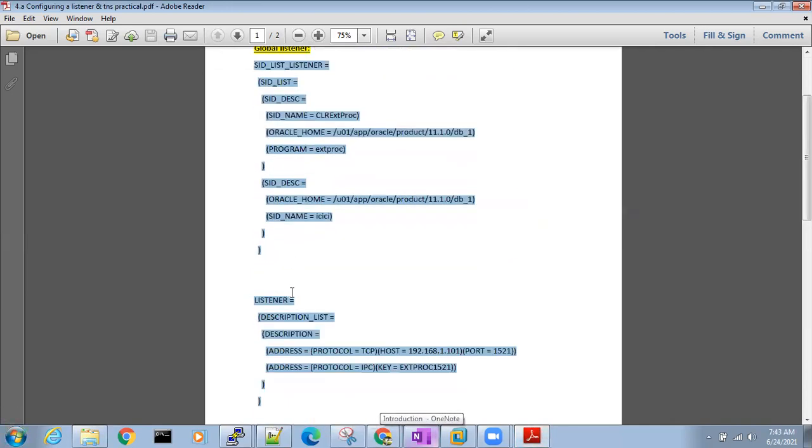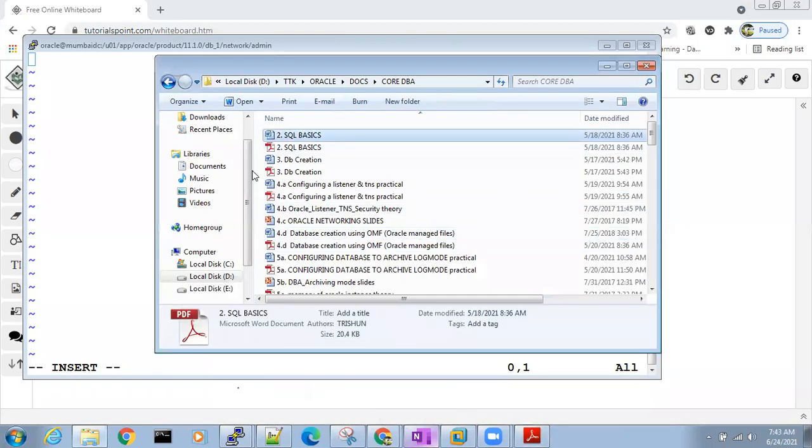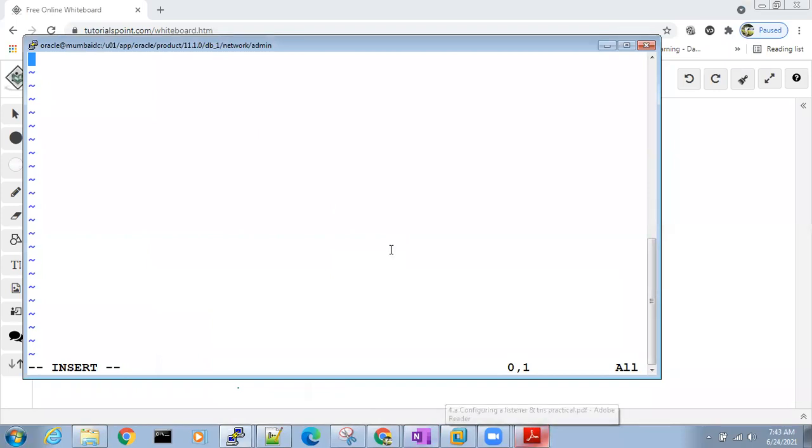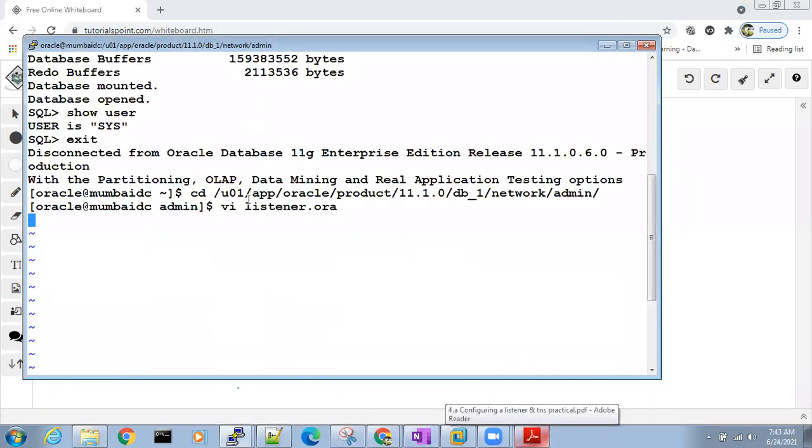Okay, from here to here, simply copy and paste it here. Okay, go to insert mode. What did I do? I went to cd Oracle Home user1 app Oracle product 11.1.0 db_1 network admin, and I have opened a file called vi listener.ora.